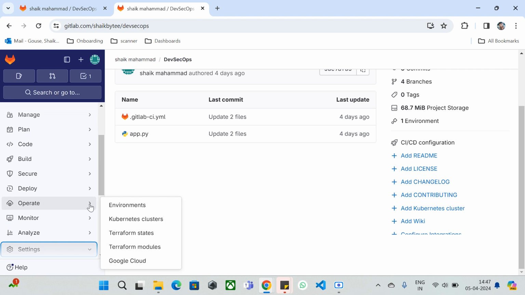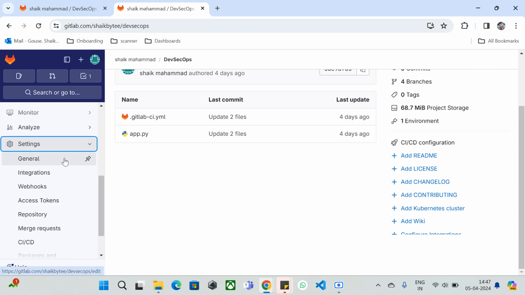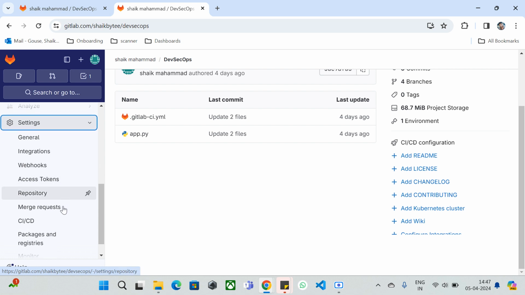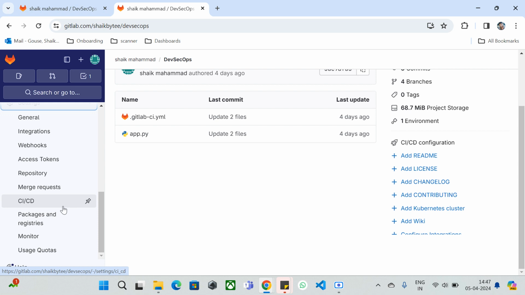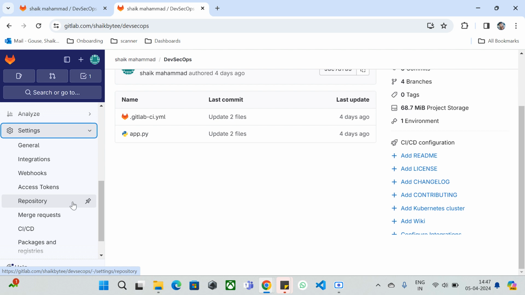If I click on this drop down, we have general, integrations, webhooks, access tokens, repositories, merge requests, CICD, packages and registries, monitor, usage, quotas. These settings are crucial and important because if you're working in a big organization or working as a group, you might want to do some sort of customization at the repository level or pipeline level or any other customization you would like to do. Most probably you can use these settings to do those customizations.